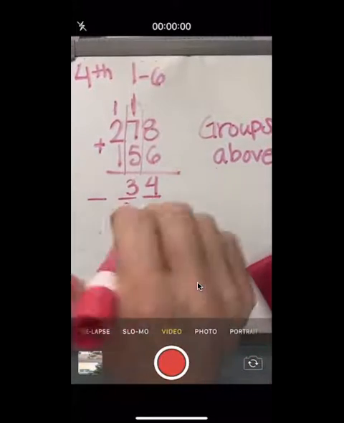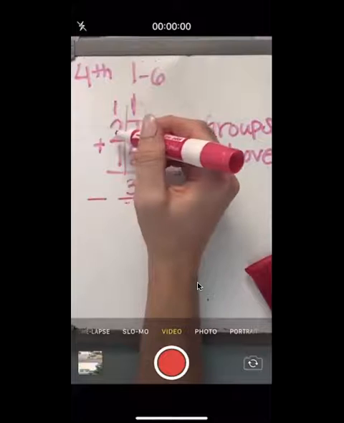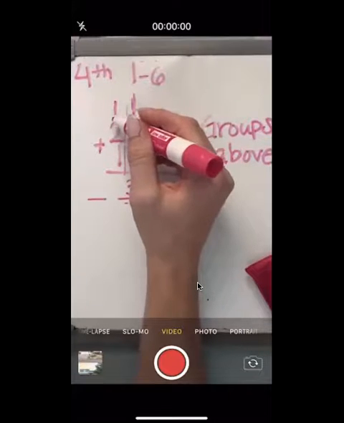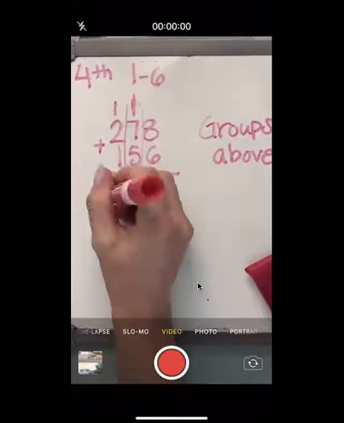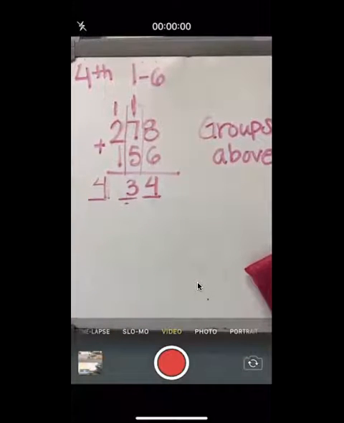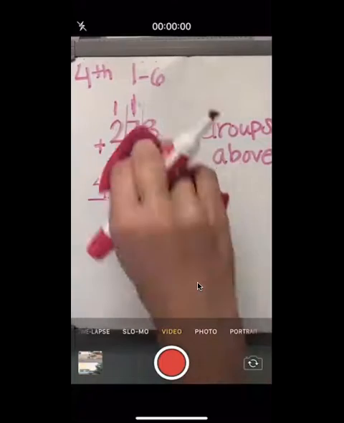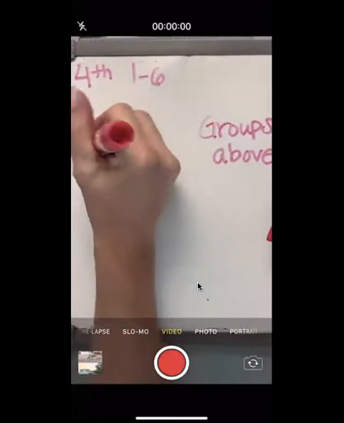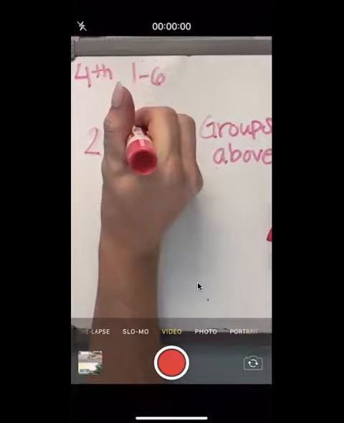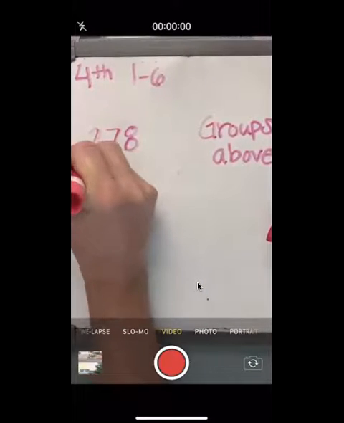So now I've carried over my group of 10, which is now 100. 2 plus 1 plus 1 is 4. Altogether, they had 434 shells. So I'll go through the groups above with you really quick again, just because that's probably what you're comfortable with, without going through all of the place value commentary here.